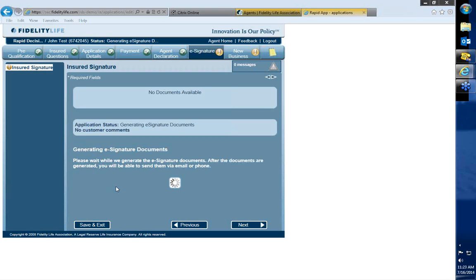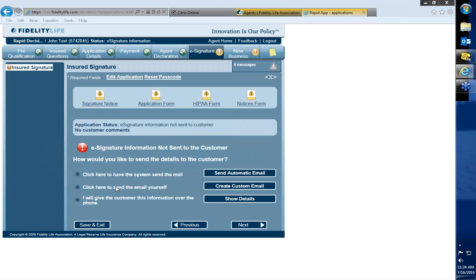Okay, and as these documents are loading, it's a good time to make conversation with your client, kind of let them know how long it's going to take for the application process. It could take 24 to 48 hours before an approval is made, and that you'll be able to view the status online on your end as the agent to see what underwriting decision has been made, and that you'll let the client know. So here are the forms that have been generated: signature notice, application form, HIPAA form, and notices form. The client will basically acknowledge and sign these forms once they receive the signature link.